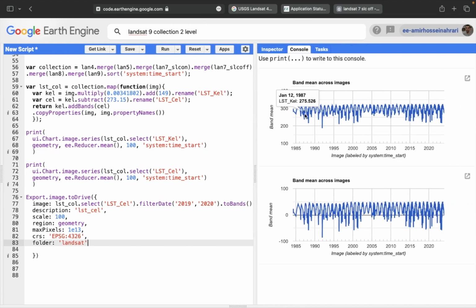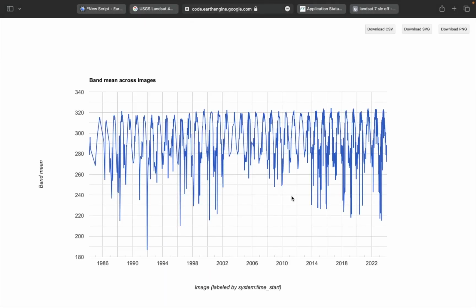So as you can see here, the temperature band, the LST values in Kelvin and also in degrees Celsius, both of them are available from 1984 to 2022, and also there are some extreme high and low values. For example, here we have very extreme values. These kinds of extreme values come up when you have high cloud cover in your images. If you want to skip cloudy images, it's very simple.